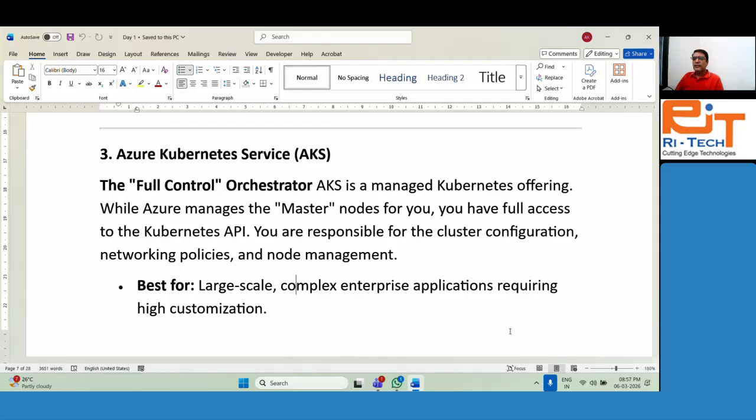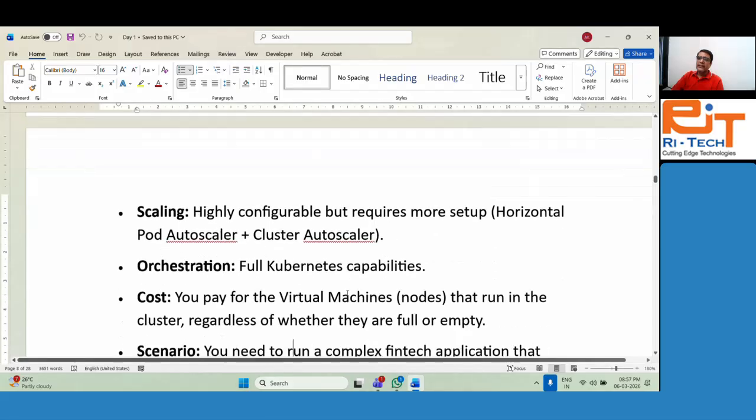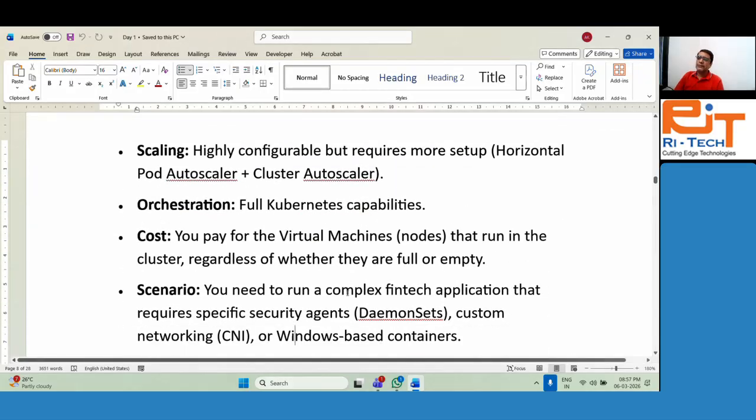And the installation, or we can say configuration, of your Kubernetes is internally managed by Azure, and Azure will also give you master nodes. We'll see the master node when we go for Kubernetes. Now, best for large complex enterprise applications requiring high customization and scaling, so highly configurable but requires more setup, with horizontal pod autoscaler plus cluster autoscaler. Don't use this word, just say highly configurable but requires more setup.